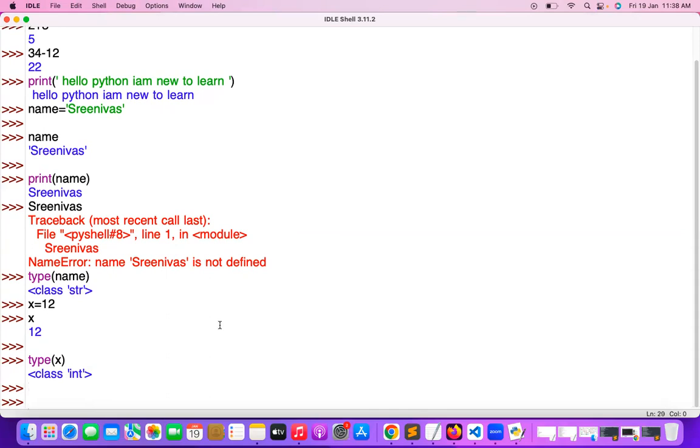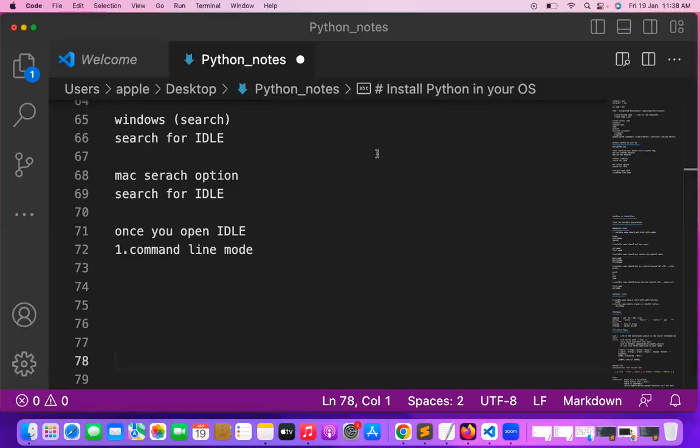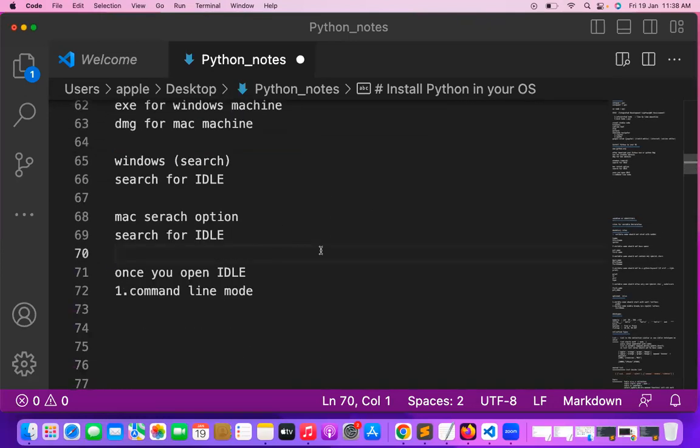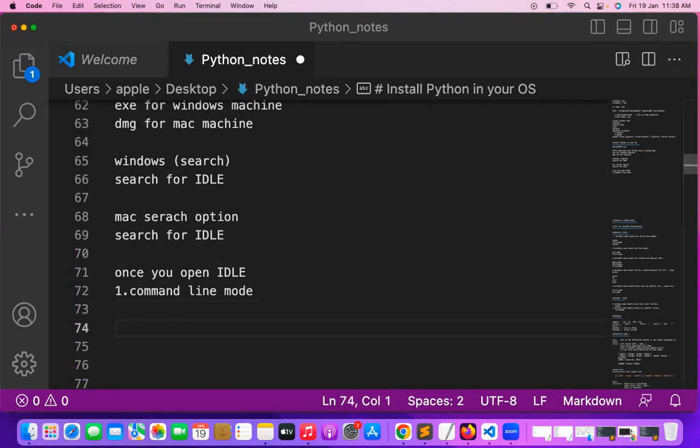For example, I want to give the emp name. So let me close the shell now, and I want to open it again, searching for IDLE. So IDLE has the command line mode. Command line mode is line by line process, right? Command mode or shell mode is line by line execution.